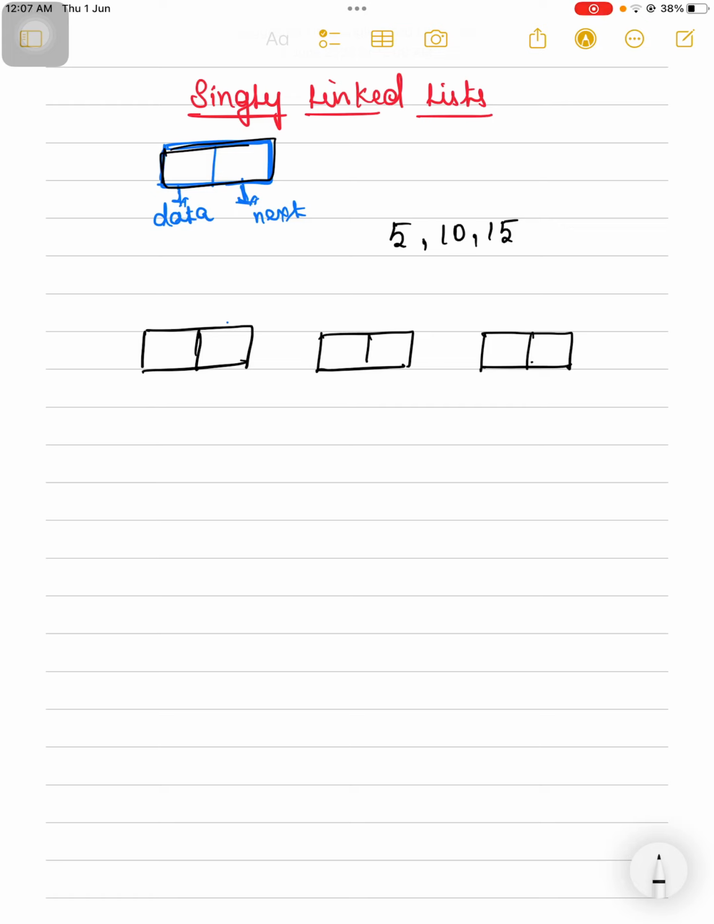In the data field we can store the actual data, and in the link field we will store the address of the next node. Each node has an address: AA, BB, and the third node's address is CC, which means at the place AA the first node is stored, at the address BB the second node is stored, and at the address CC the third node is available, right? So the next field should always have the address of its next node.